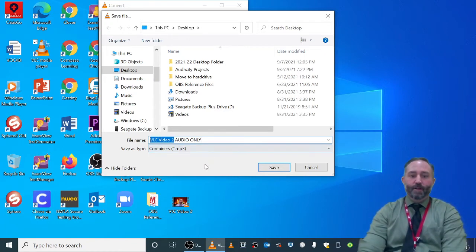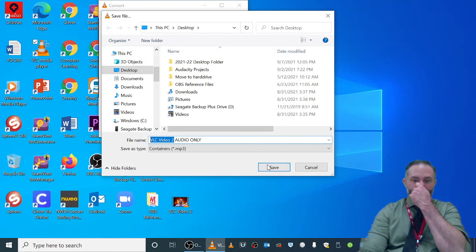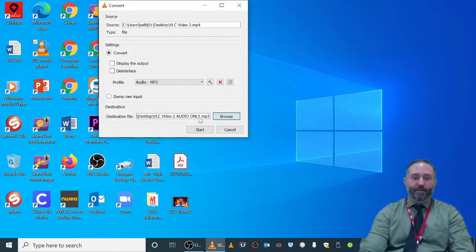the file was before. The other thing that you notice is it says containers.mp3, which is a good sign. In other words, we're going to be able to convert it. Now, if I hit start, I hit save there.